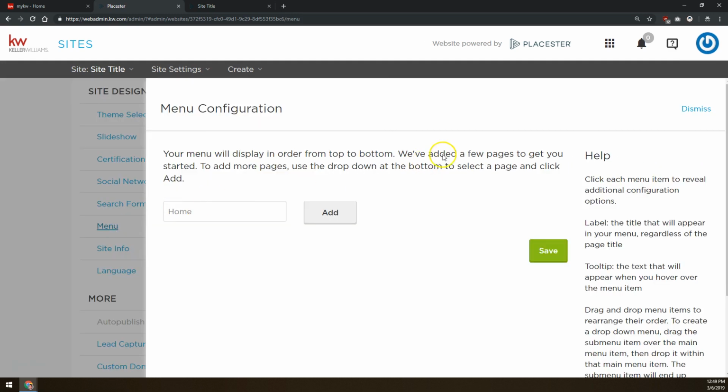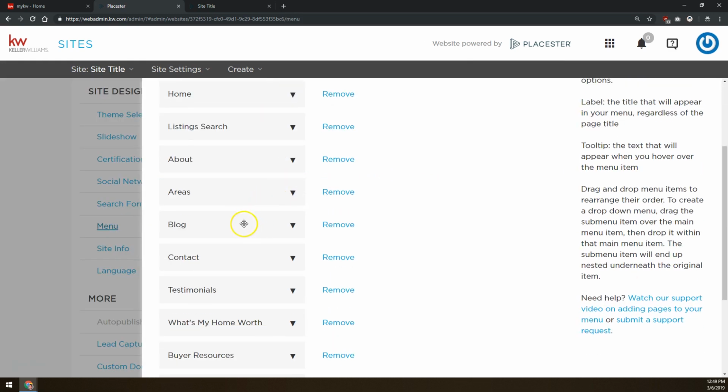One last thing to cover about the menu, as you're clicking and dragging things around, you can actually nest things under other items.